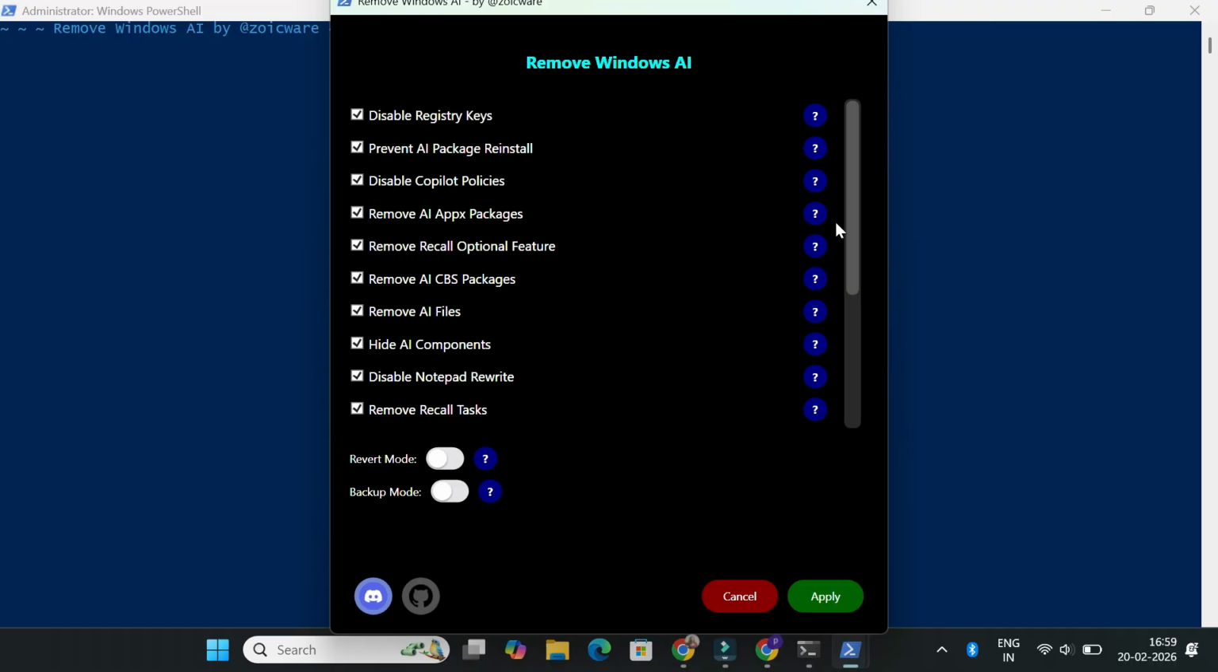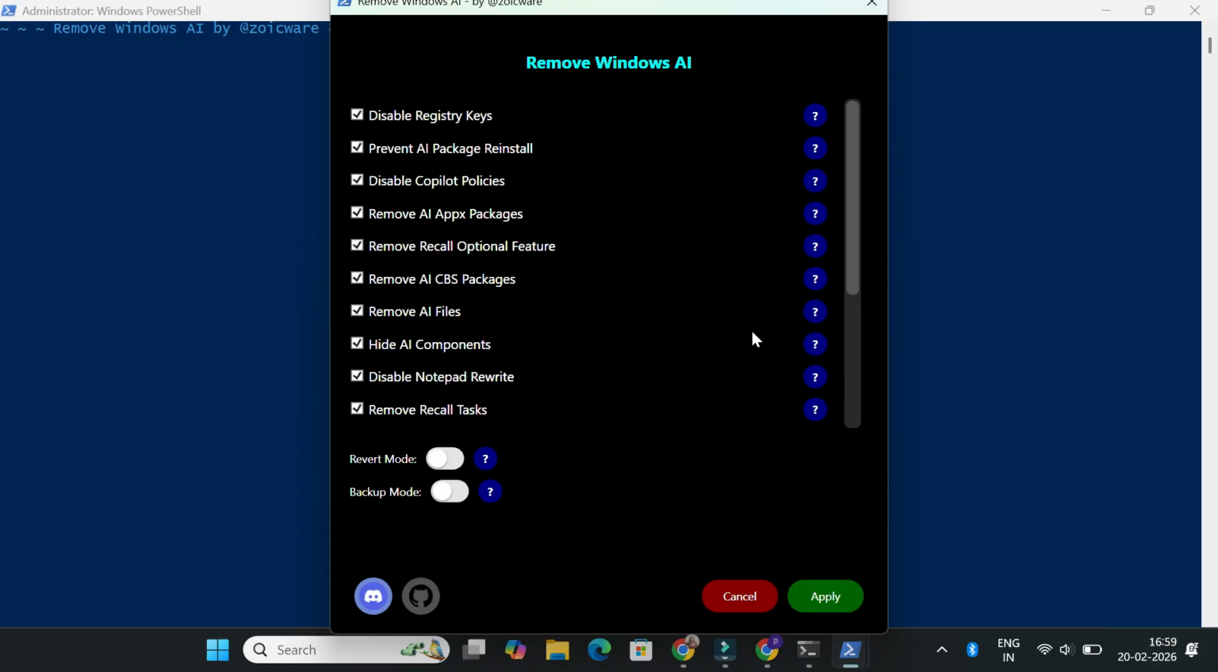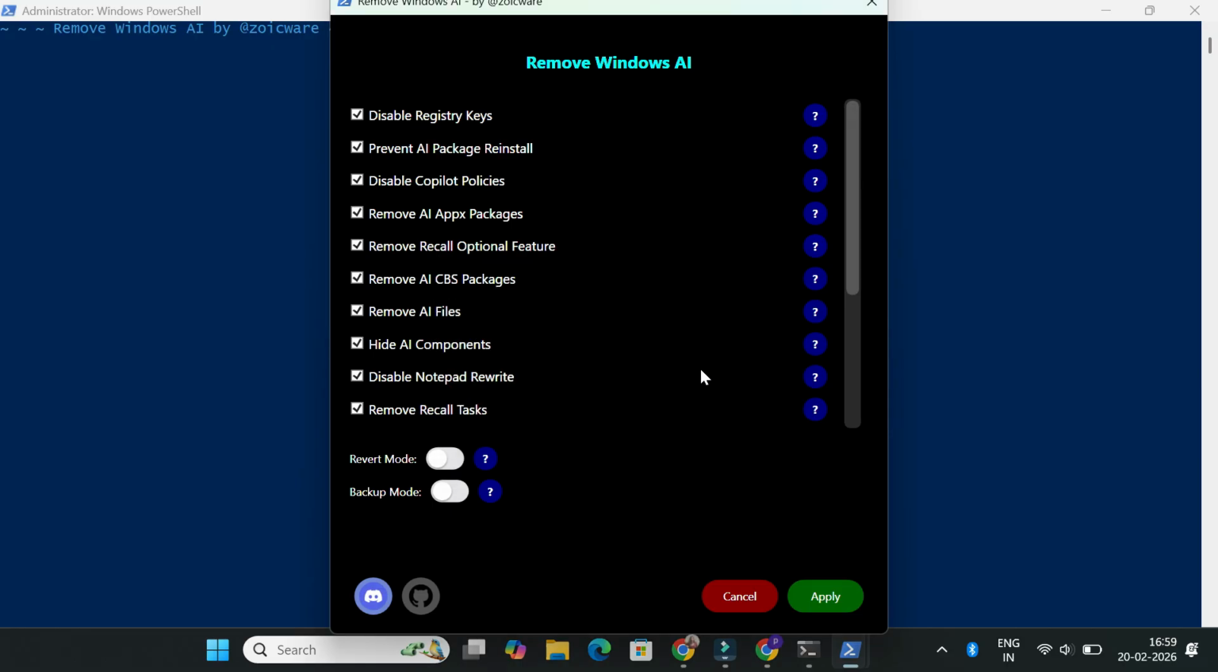For example, if you click on the question mark next to disable registry keys, it will tell you that this option disables Copilot and recall through registry modifications. This ensures that even after future Windows updates, these AI features do not automatically turn back on. You can go through each option and read the description to understand what it does. All the explanations are clearly mentioned, so you know exactly what changes are being applied to your system.